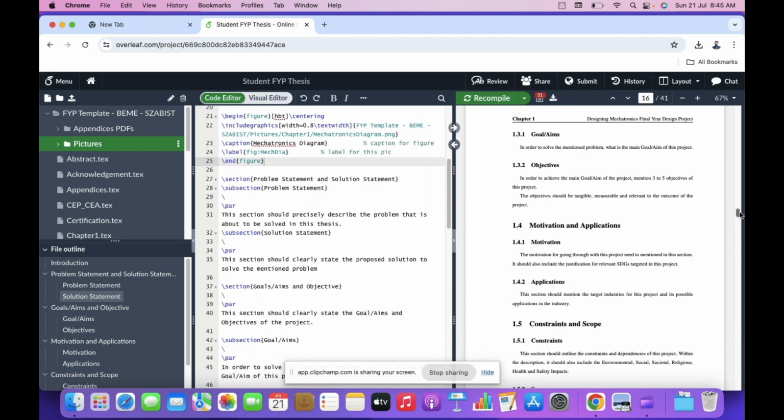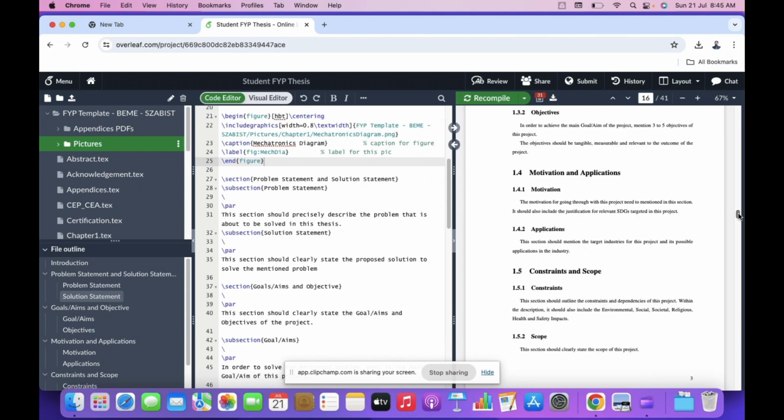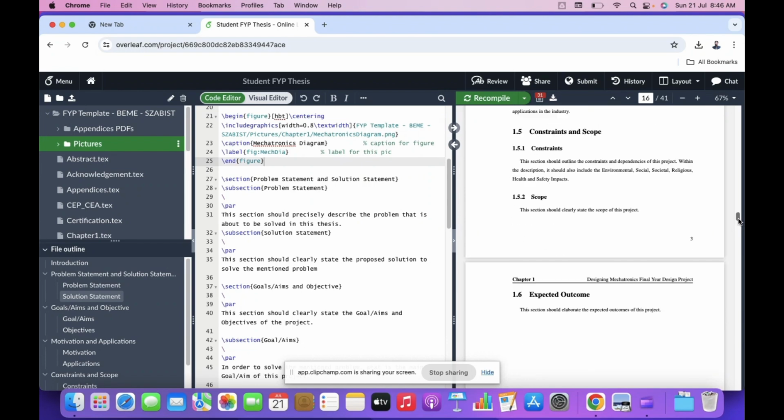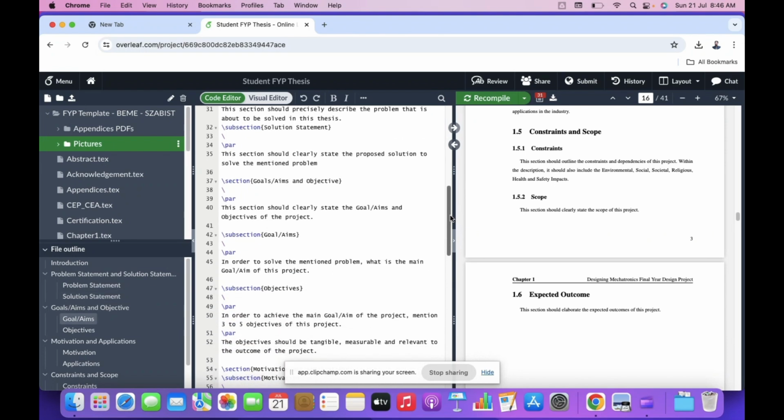Objectives should be 3 to 5 and should be tangible, measurable, and relevant to the outcome of the project. Then you have motivation and applications: what was the motivation to go through this project, and what are the applications? Then you have the constraints and scope: what are the constraints of your project, and what will be the scope of your project. Then expected outcome. So that's going to cover your chapter number 1.